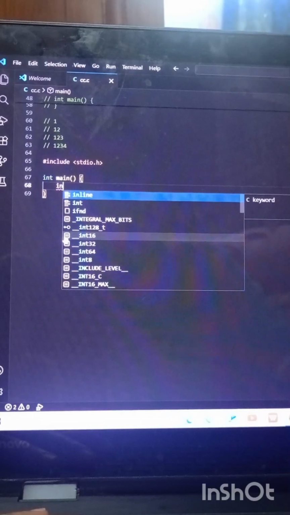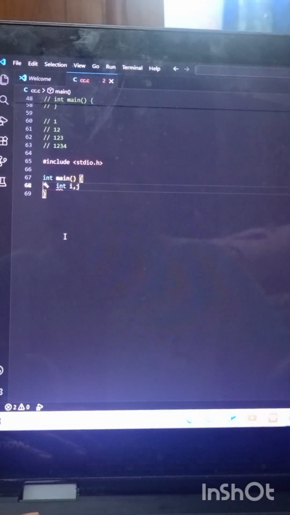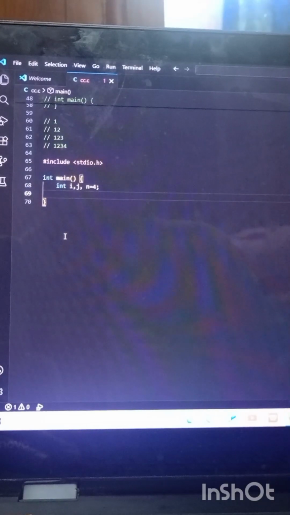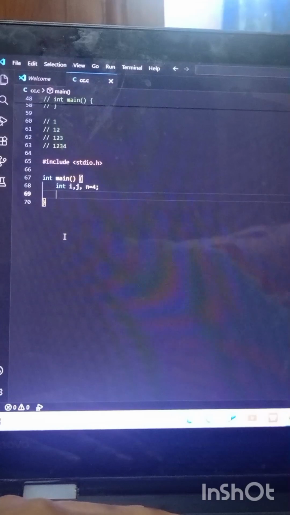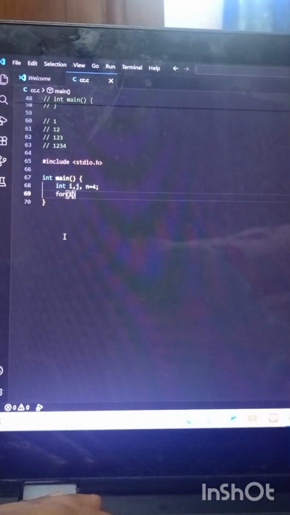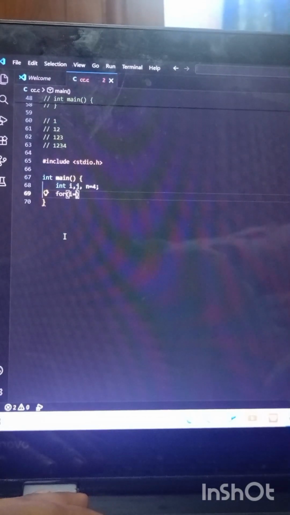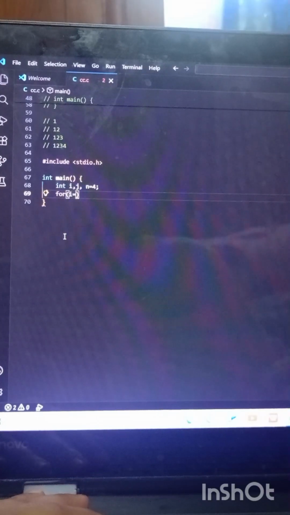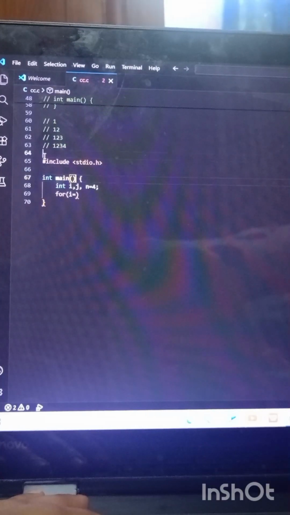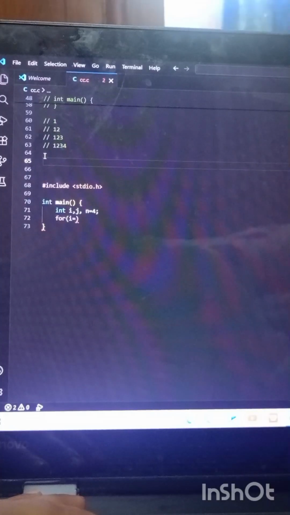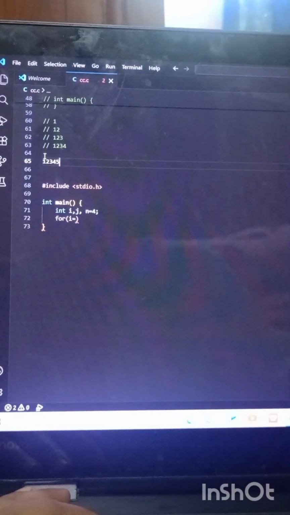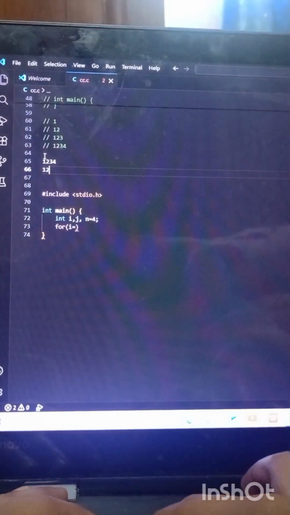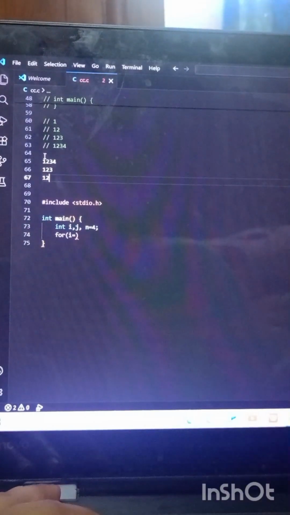Let's declare our i, j, and n is equal to 4. Then let's start our loop where i is equal to... so this is our outer loop, right? So reverse, let's write it so we will not have confusion. 4 3 2 1, what are we going to print?